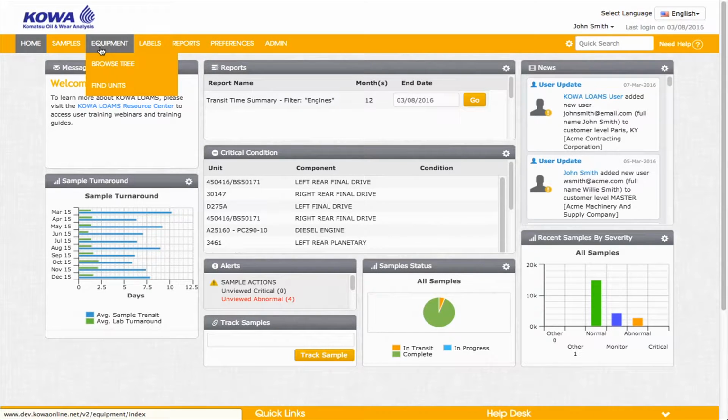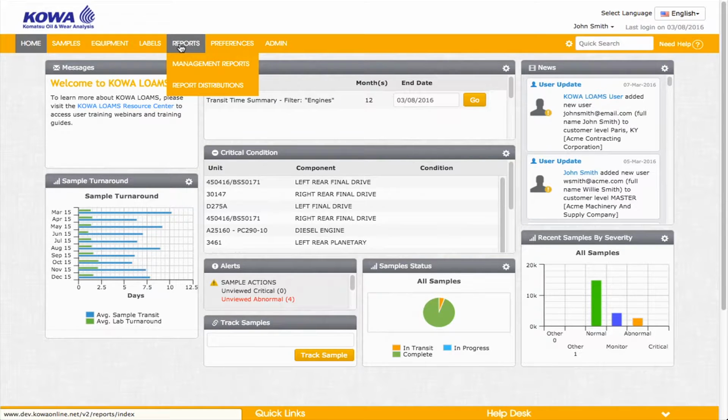The Equipment tab, where you can review your equipment, create labels, and generate graphs. The Labels tab, where you can print labels as well as review label history. The Reports tab, where you can create management and diagnostic reports and report distributions. And the Preferences tab, where you have your filters, download options, as well as your communication preferences.